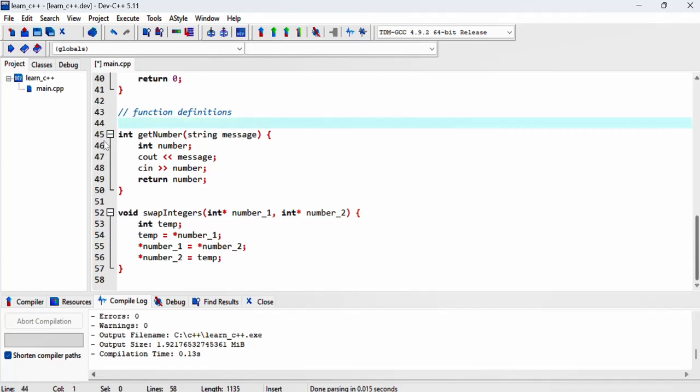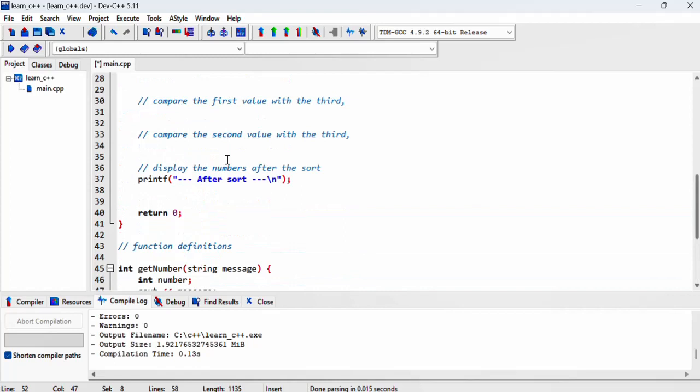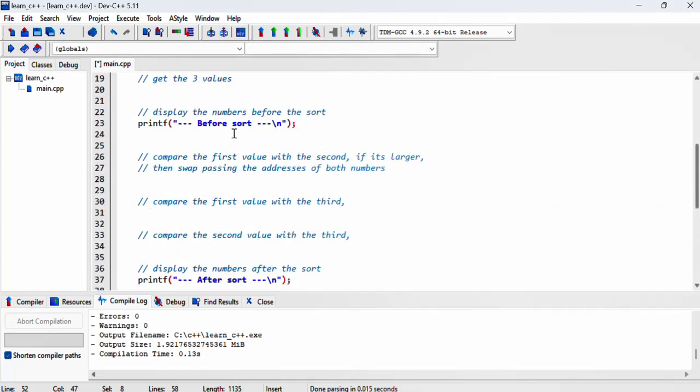Here is how the 2 functions are defined. The first one takes a number and displays the message that came in as an argument, and then it returns that number. The second one just swaps the values of the integers 1 and 2. So let's have a look at how this program can actually work.